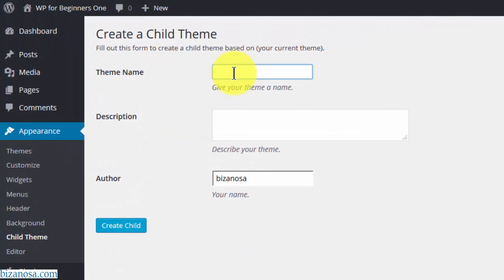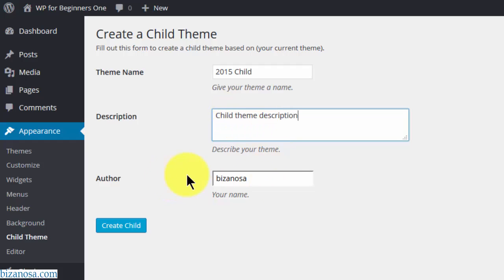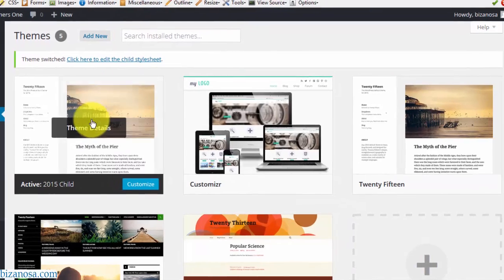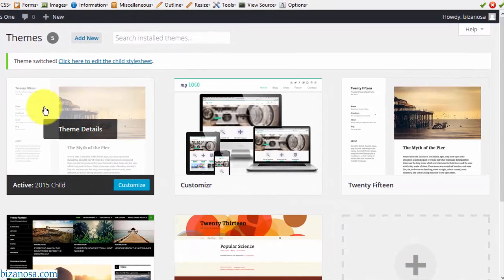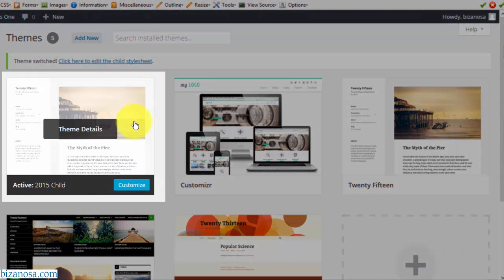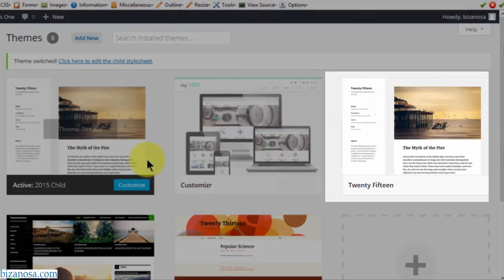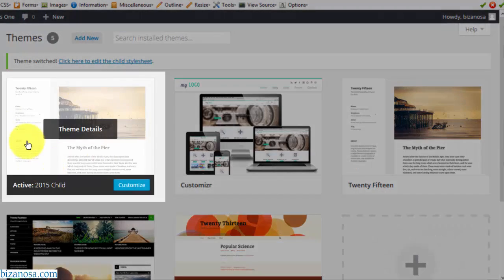So theme name 2015 child. You can give it a description, child theme description, then author, click on create child theme. You can see that the child theme has been created and activated, and this plugin automatically uses the screenshot of the parent theme as the screenshot for the child theme.